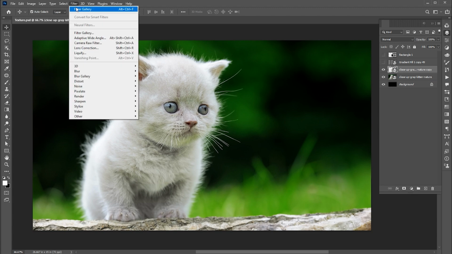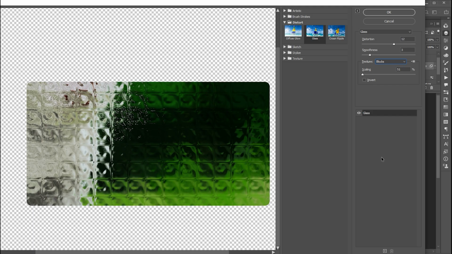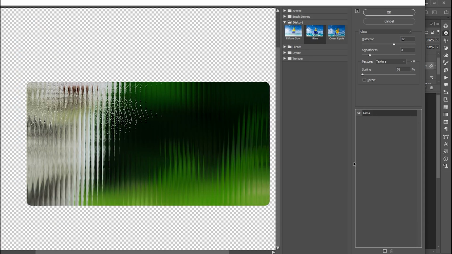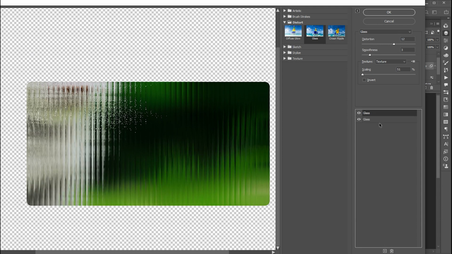Then go to the Filter menu, and Filter Gallery. Select the glass filter from the Distort. Click on this small icon, and load the texture. Select the previously saved file, and click on Open. Click on the plus icon to add another glass filter, and increase the smoothness to maximum.